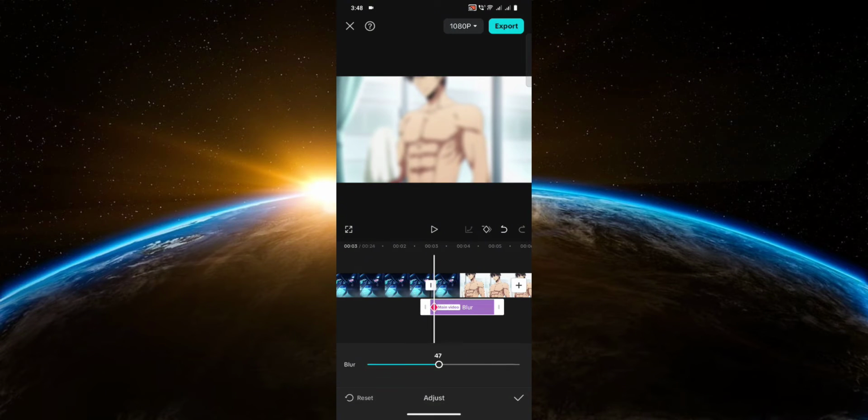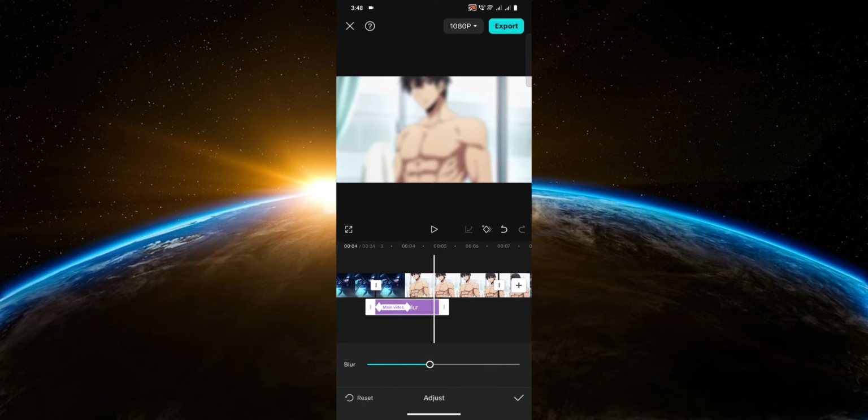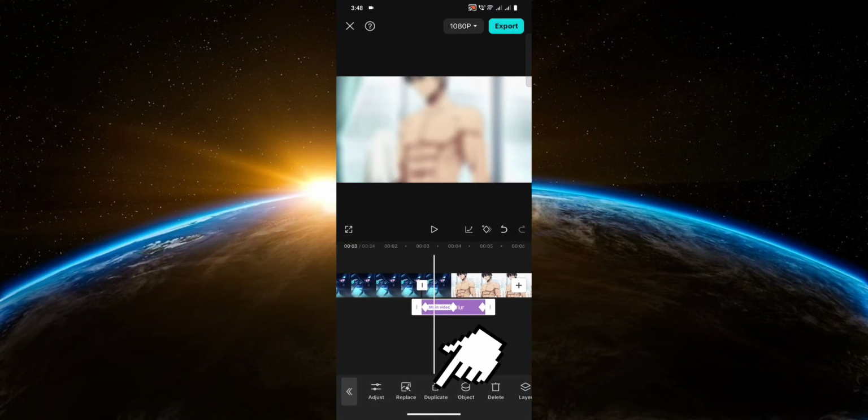Now set the blur to 100. Then go to the middle of the effect and set the blur down to 40. Now go to the end of the effect and set the blur to 0. Now once you're done with that, you're gonna go ahead and duplicate this effect 3 times.